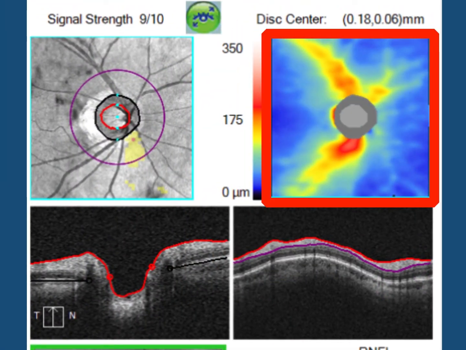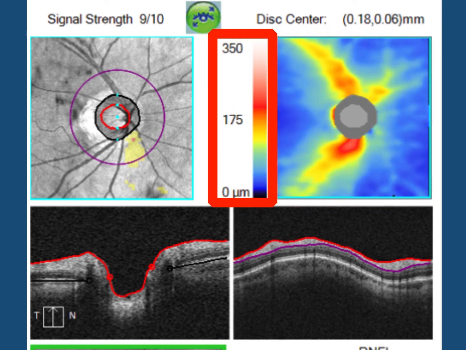This is the thickness map. Hot colors represent thick areas and cool colors, thin areas. The colorimetric band on the side serves as a reminder of the scale used.